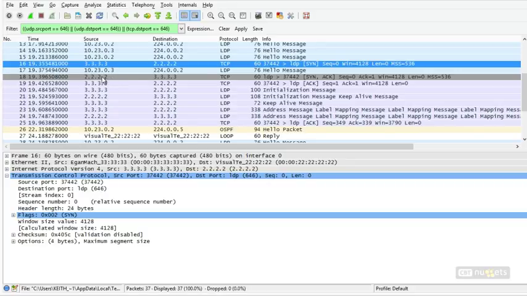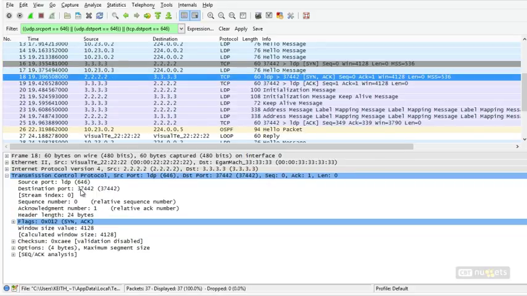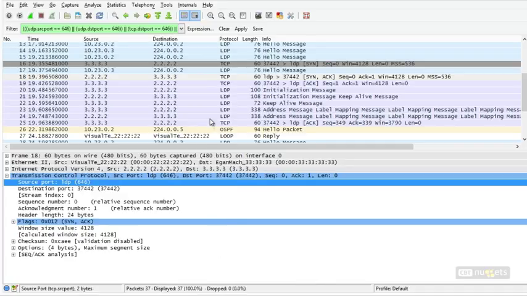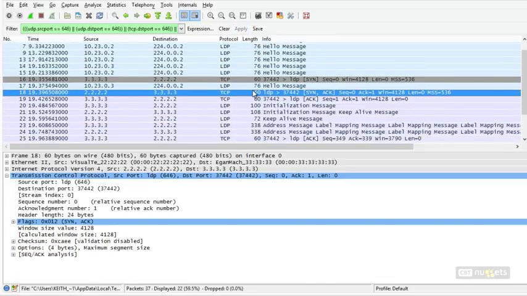Now for the replies back, which is packet 18, it's going to be a source port of 646. So I'm going to select that, right-click on it, and I'm also going to prepare that as a filter and say or to that as well. And what that'll effectively do is capture just the LDP messages, hellos, and session messages that are currently present in this capture. And to apply that, we'll simply click on Apply. And that gives us a nice clear picture of just LDP.